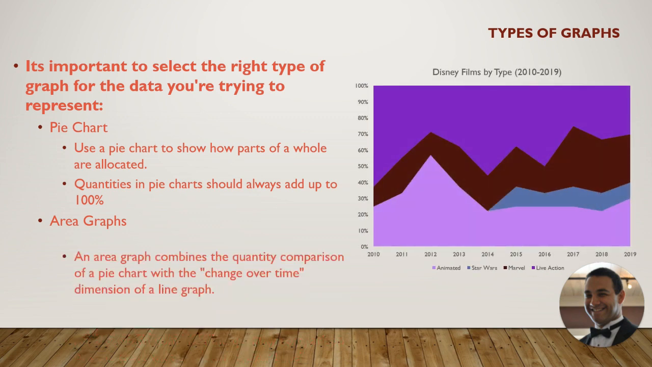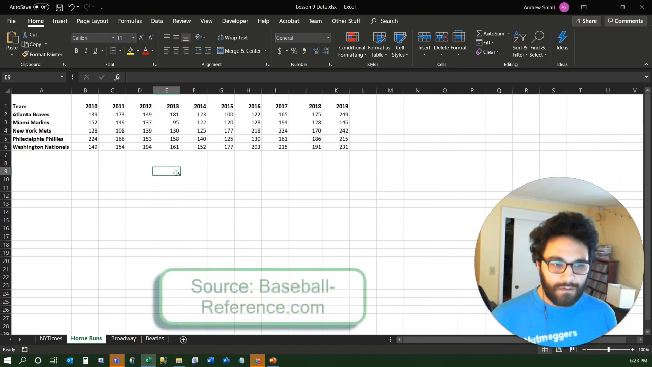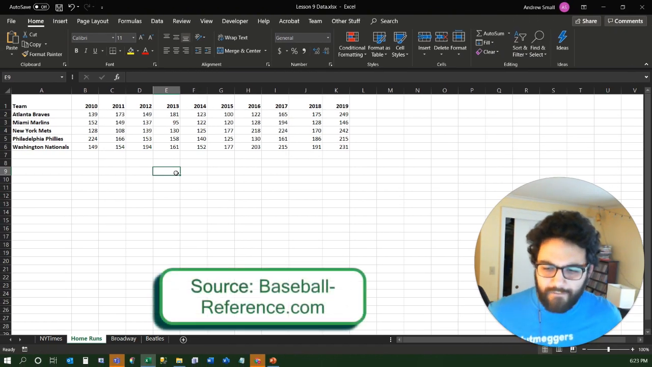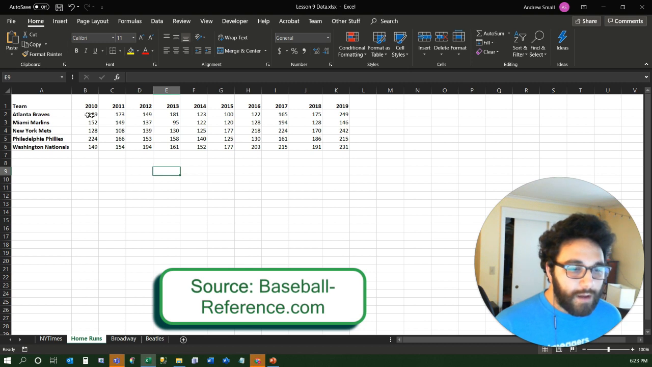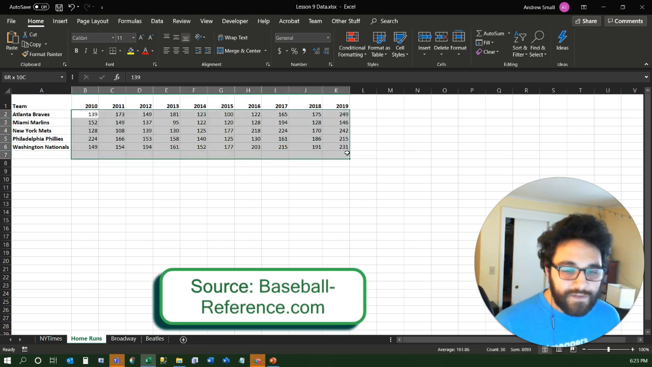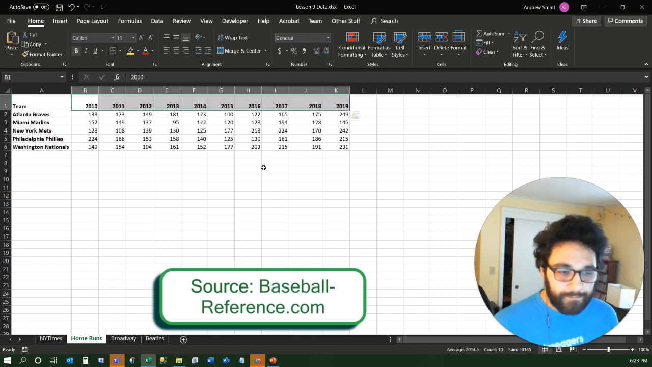And finally, we'll look at stacked area graphs. An area graph combines the quantity comparison of a pie chart with the change over time dimension of a line graph. So for our line graph, we're going to use this tab here, the Home Runs tab. And what we have in here is the number of home runs hit by each of the teams in the National League East over the past 10 seasons.